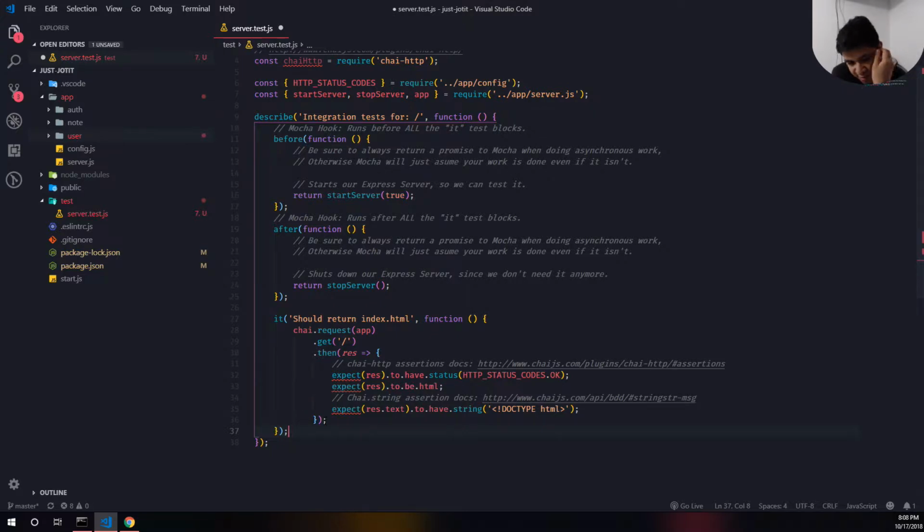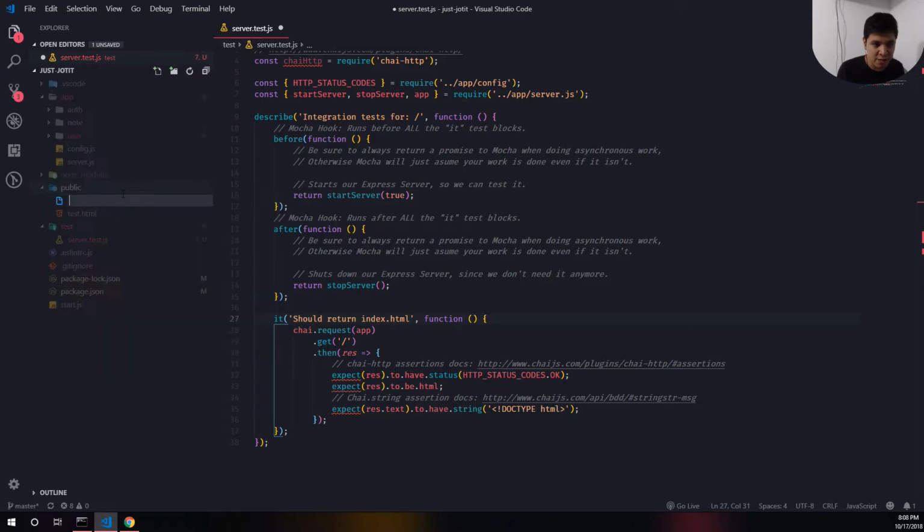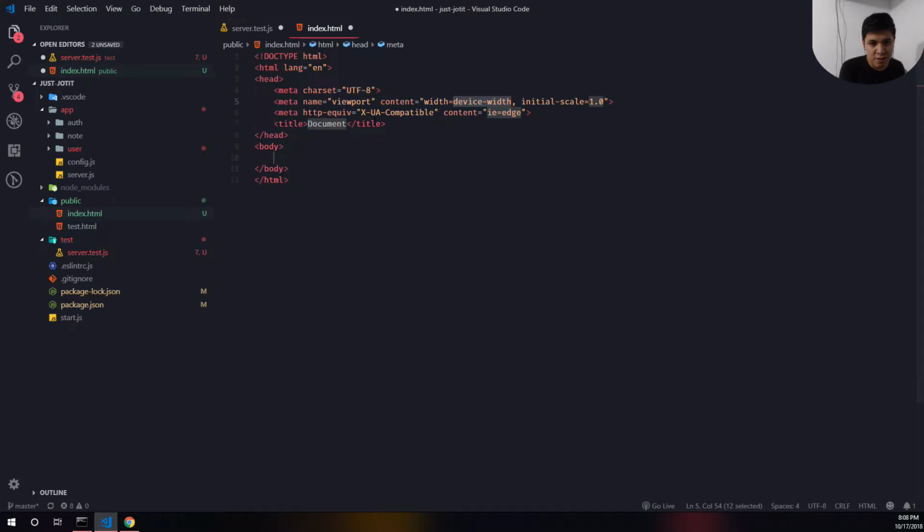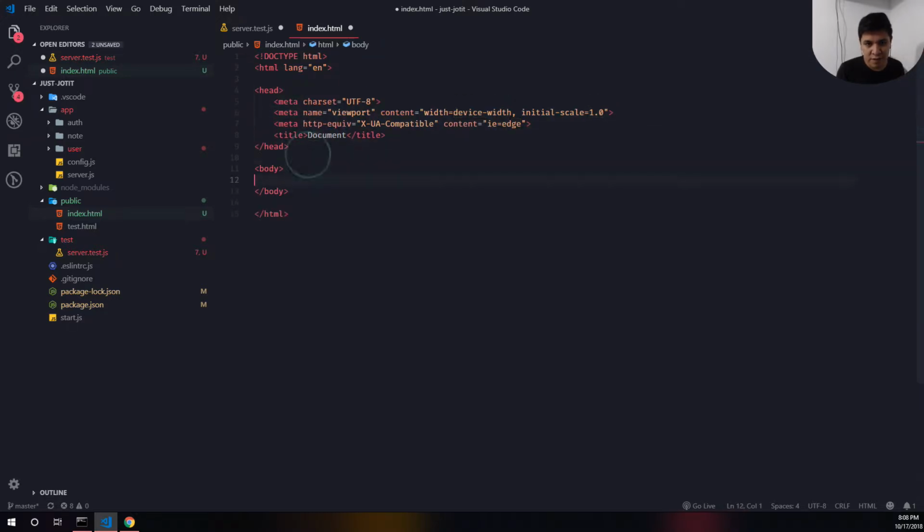Our first test, thankfully, is very straightforward. It just says should return index.html. Now, this is a new test I added since last time. In order for this to work, I need to add just one HTML page in public, so this can pass. So I'm going to add index.html, and inside of it, I'm going to add a basic HTML template. There we go. And let's just leave it like so.